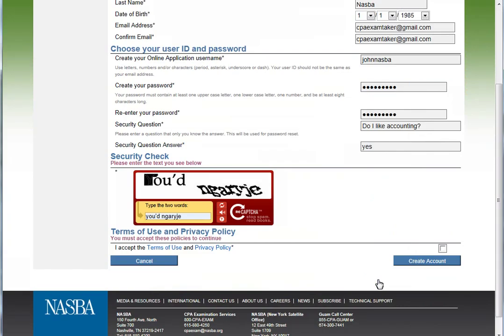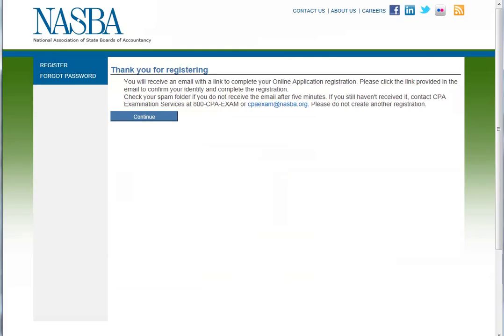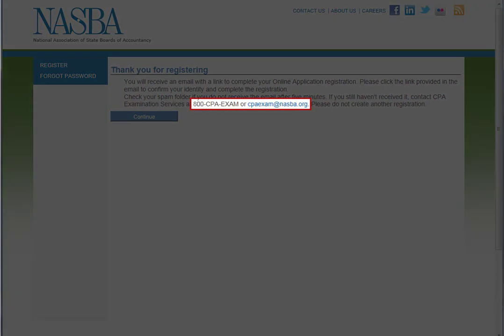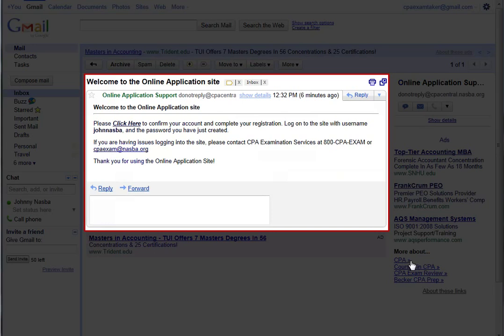After filling in all of the fields and accepting the terms of use and privacy policy, click Create Account. A confirmation email will automatically be sent to the email address you provided. If you don't receive the confirmation email after about 5 minutes, make sure to check your spam folder and please call CPA Examination Services at 800-CPA-EXAM. Please do not fill out another registration. Click the link embedded in the email to activate your account.